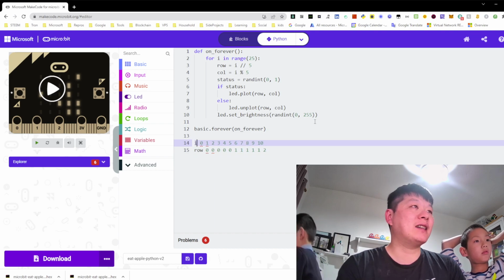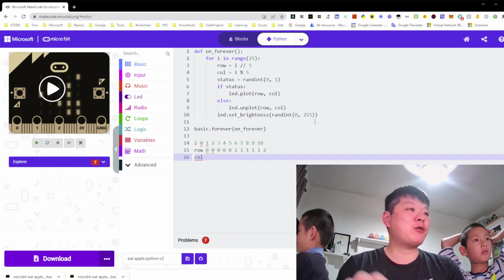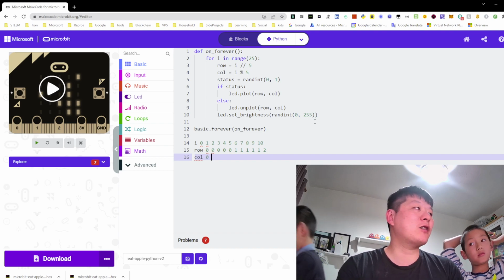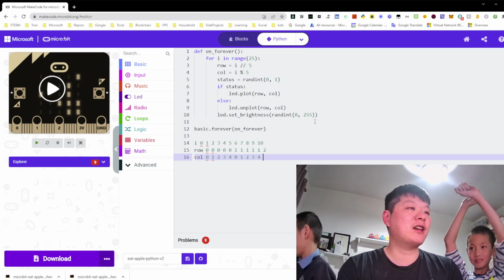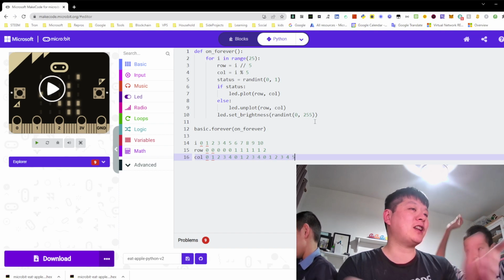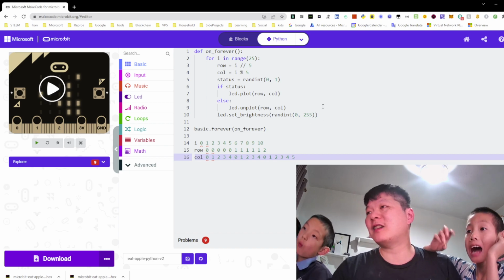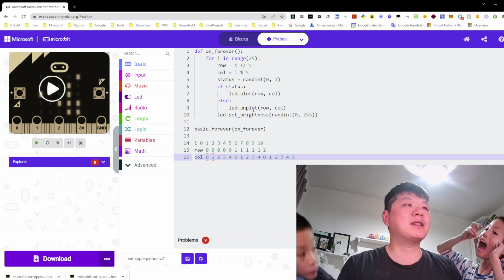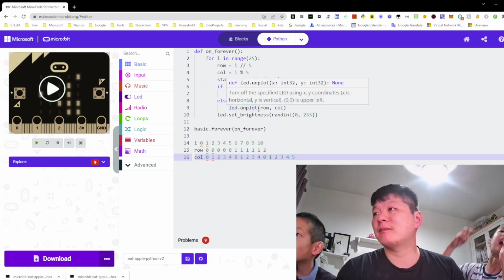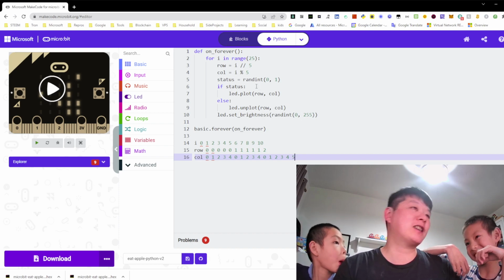That's the i. And then column, what's column? Column would be modulo 5. So modulo 5 will be 0, 1, 2, 3, 4, 0, 1, 2, 3, 4, 0, 1, 2, 3, 4. Got it? Do you understand this bit? Can you tell me what this bit is? It's basically row and column.